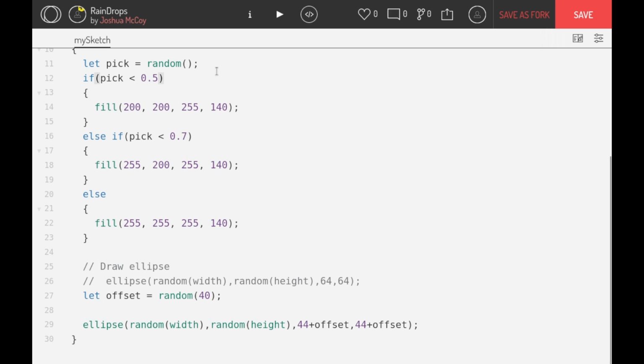So if the pick is less than 0.5, we set the fill color to this. Else, if the pick is less than 0.7, so now it's greater than 0.5 and less than 0.7, we have a slightly lighter fill color. Otherwise, this means if pick was greater than 0.7 and less than or equal to 1, then we have this final fill color, which is a translucent white.